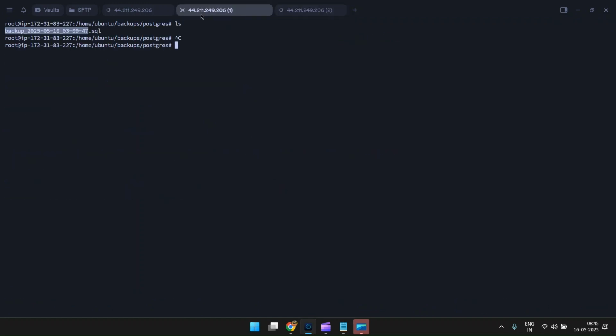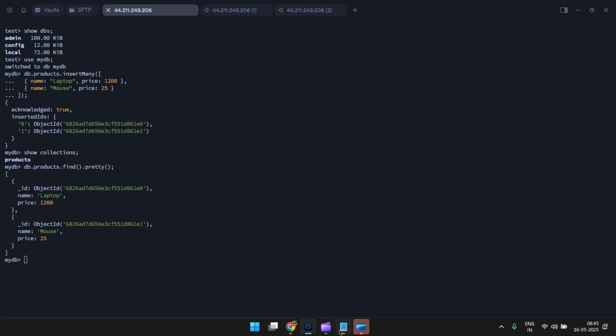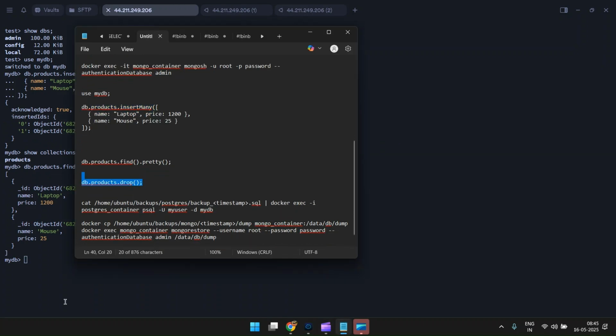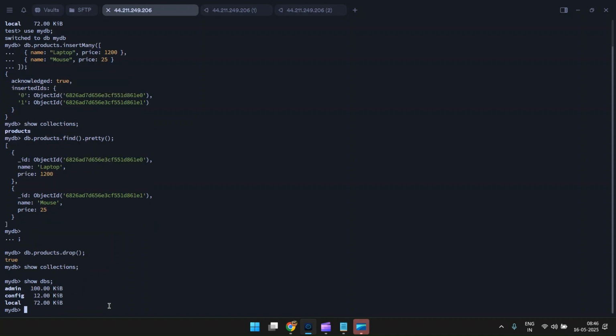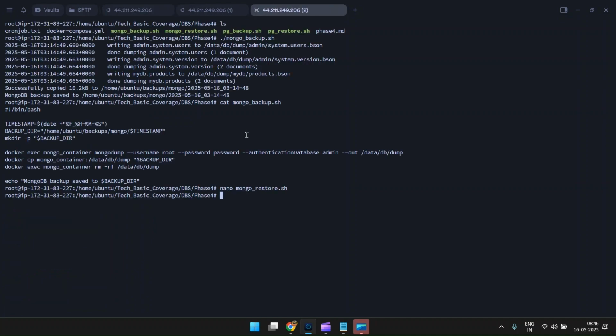Now what we have left is to delete the data in MongoDB. db.products.doc, which will delete the DB. Shit. db.products.drop. Okay, now show collections. There is nothing. Show dbs. There are only three DBs now. So what we are gonna do is restore our MongoDB. Run mongo_restore.sh.